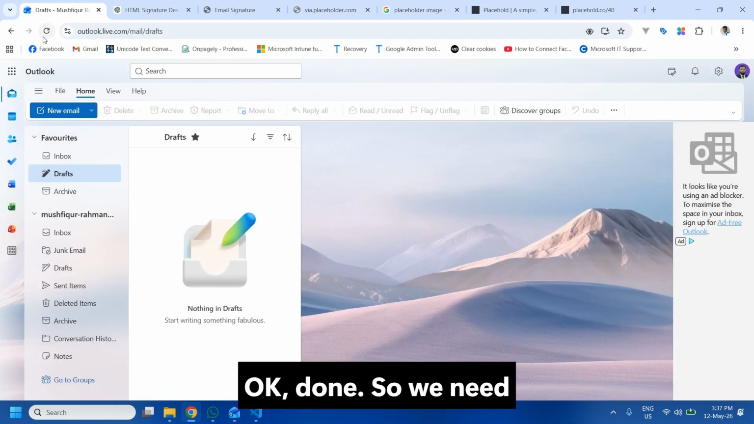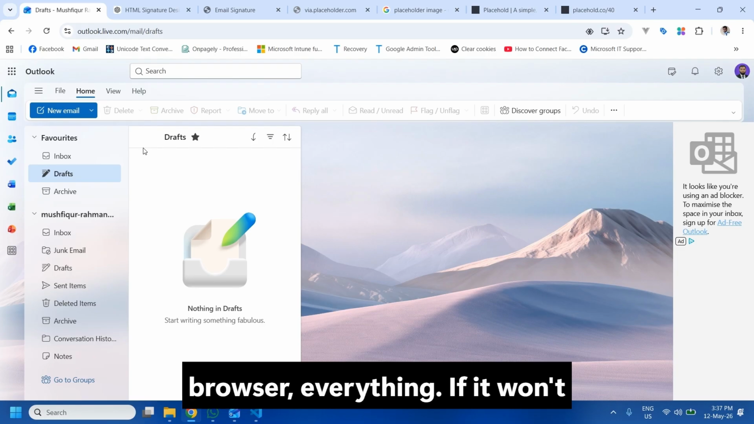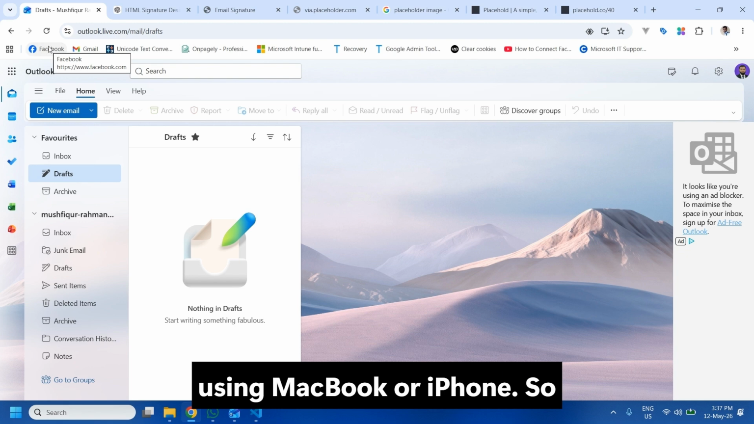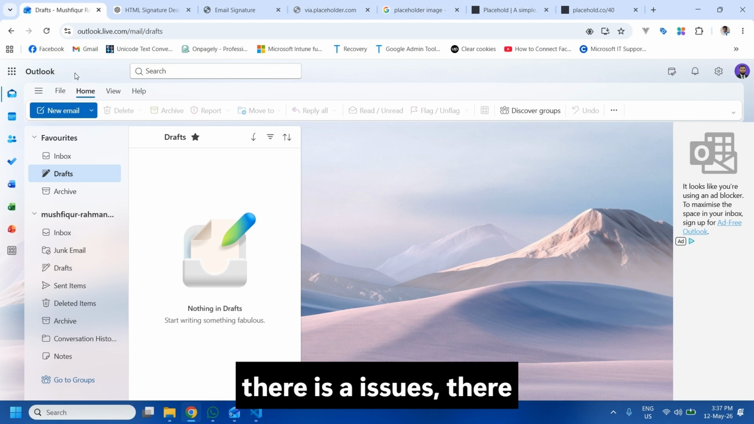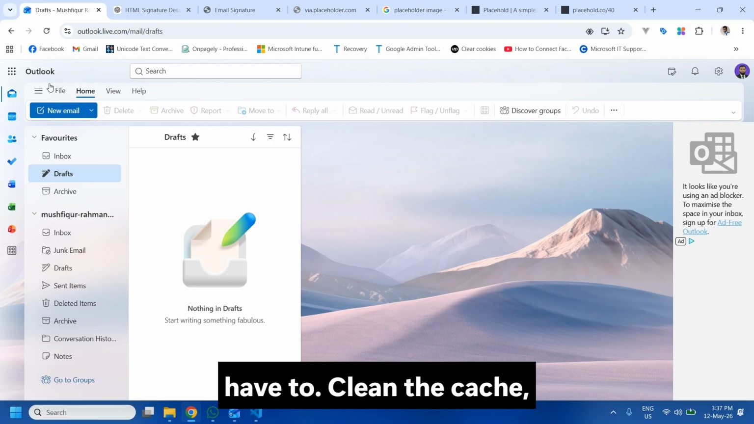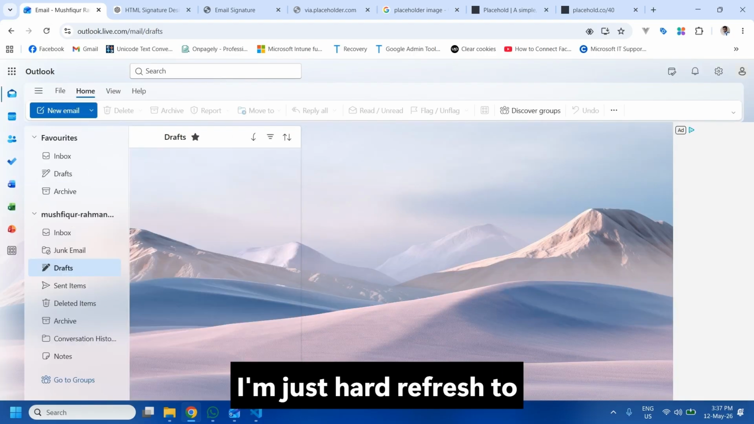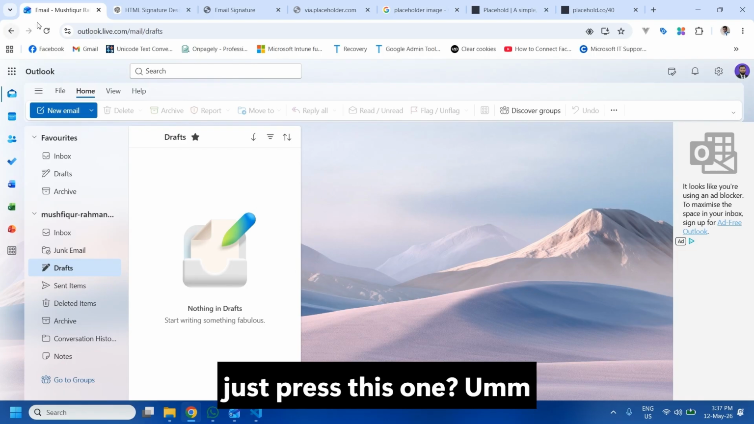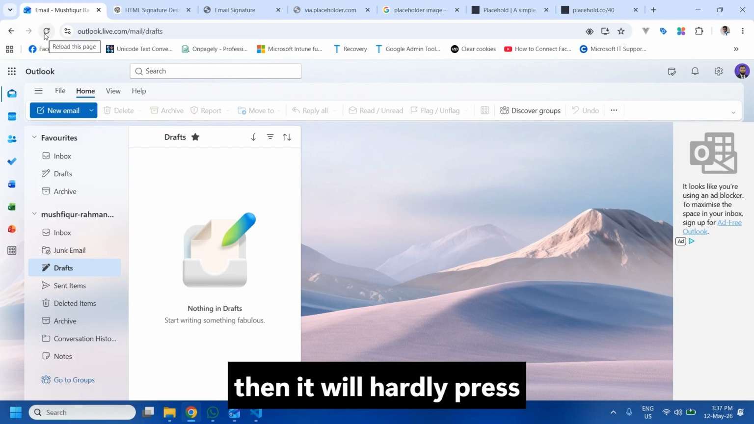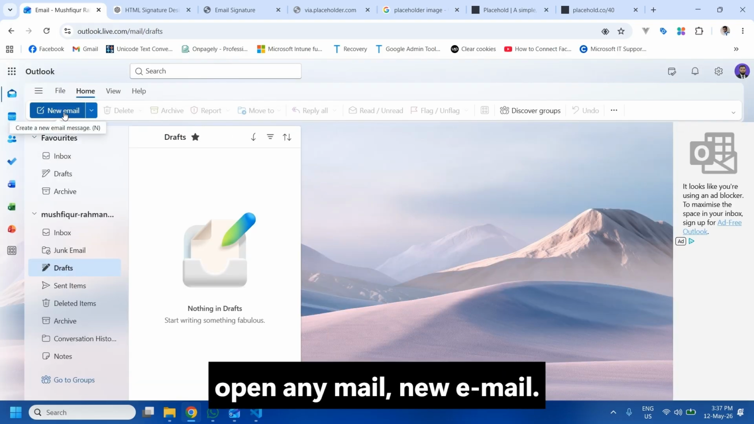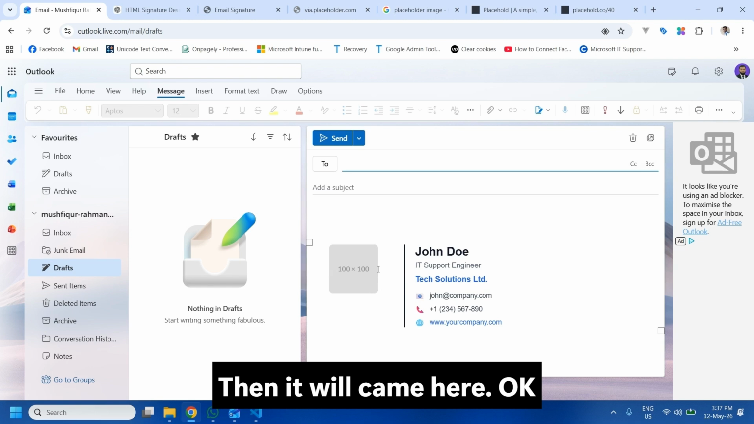Okay, done. We need to refresh our app, our browser, everything. If it won't work, like if you are using a MacBook or iPhone, there is an issue, so you have to clean the cache. That will be best. I'm just doing a hard refresh by pressing Control and F5, or just press this one. Then it will hard refresh your browser. If I open any new email, it will come here.